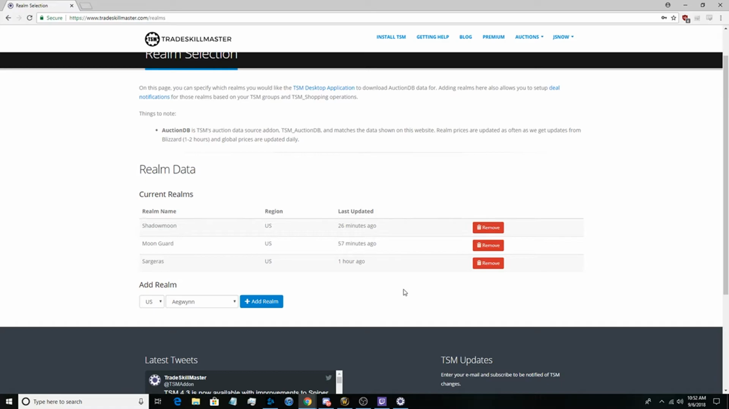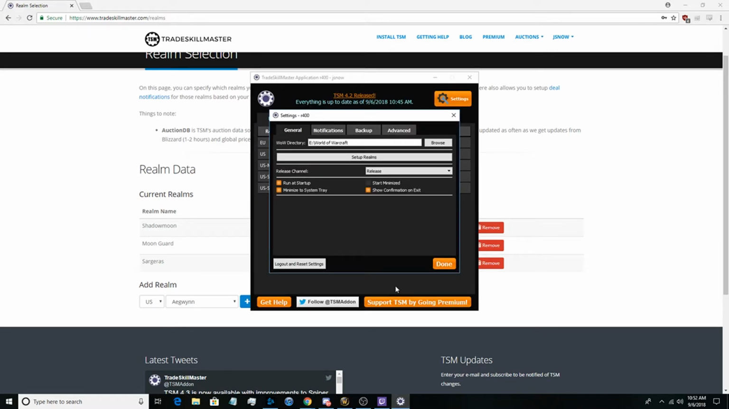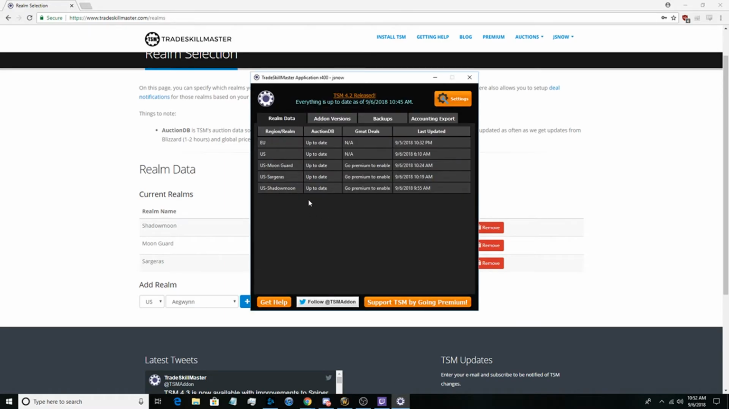So as you can see right here, we have Shadow Moon, Moonguard, and Sargeras. Those are the 3. My mouse broke again. Oh my god. Sorry about this. I don't know what's going on. But, so you'll have your 3 things. If you want to add a realm, just click add realm and then refresh your TSM app, and it will actually automatically update it. I don't know how this thing does it, but it's just amazing, and it just works just like that.